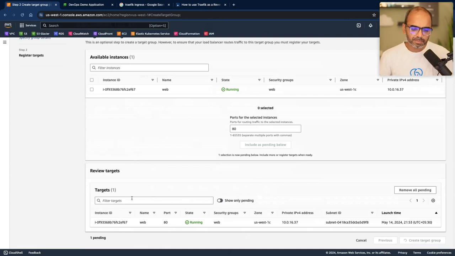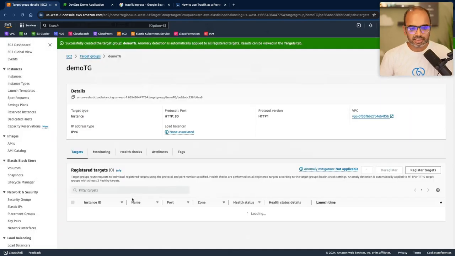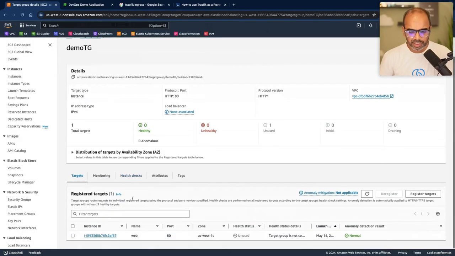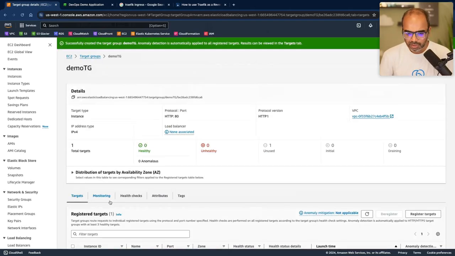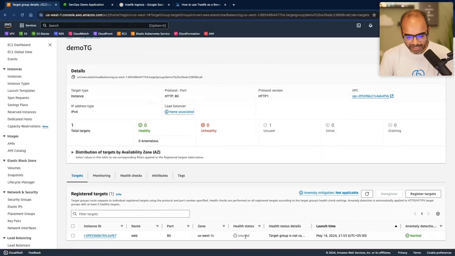So this target group is now created, but the load balancer is not ready yet. So if I look at the target group, it says unused. And even though it has a target, it is not being used. It's not being added to the load balancing pool because there is no load balancer at all. Only if you have a load balancer will it basically start marking it as healthy and unhealthy based on the health checks.